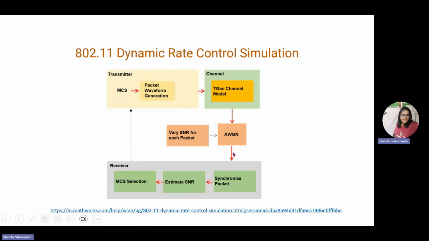Then at the receiver, after the signal has faded through the TGAC channel, we add the AWGN noise. At the receiver end, we again need to synchronize the packet and estimate the SNR. Then, based on the SNR estimate, we do the MCS selection. This MCS is fed to the transmitter, so the MCS suggested by the receiver based on the SNR estimate is used for the next packet to be transmitted through the TGAC channel.